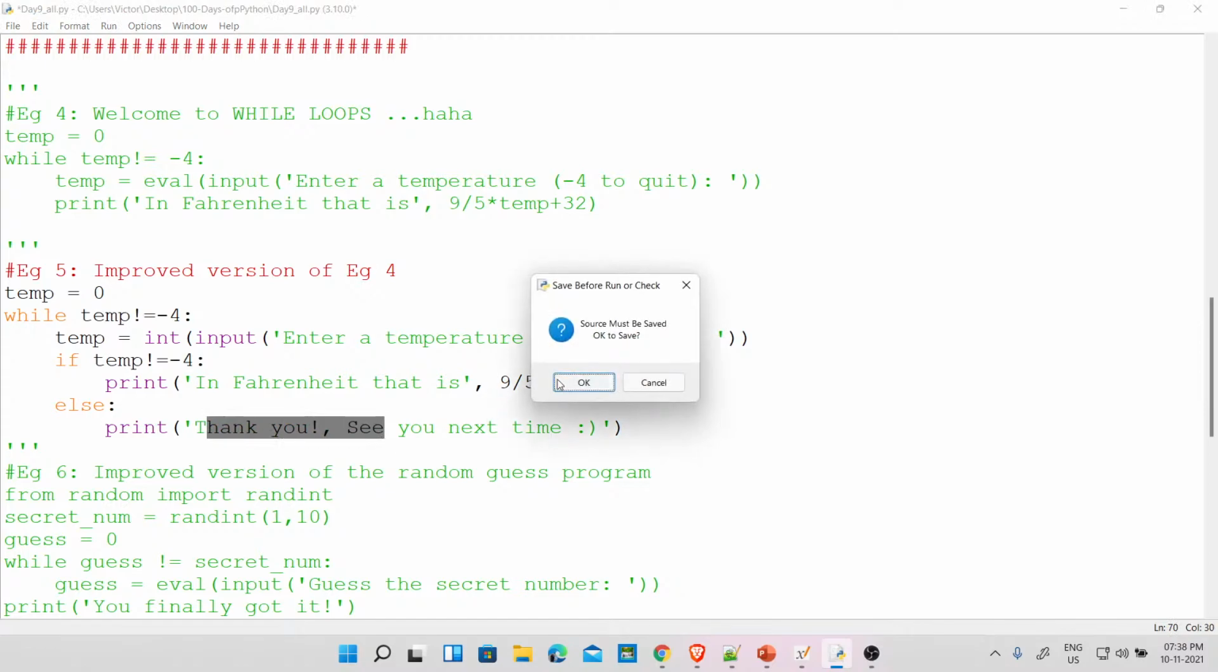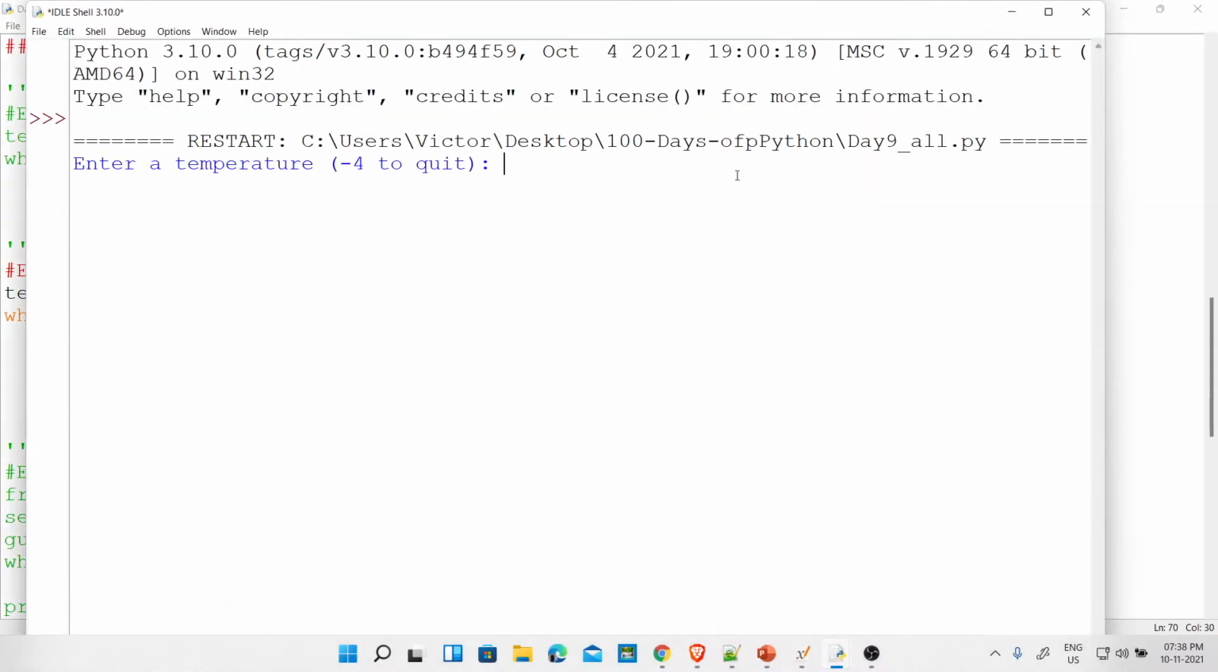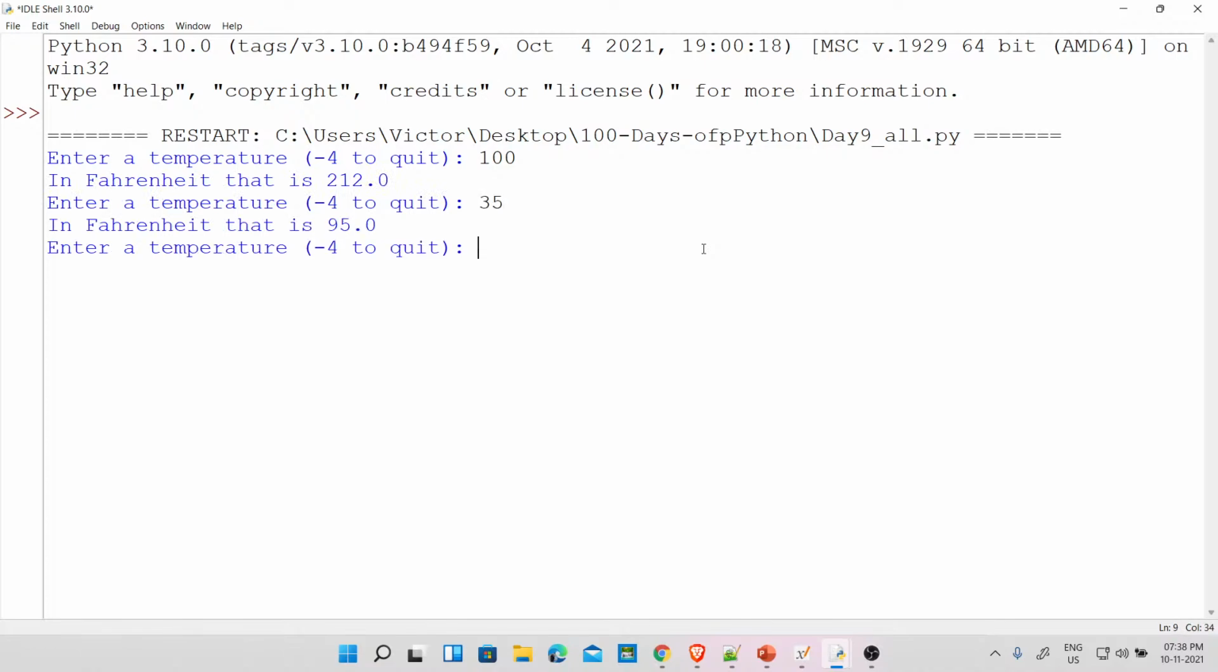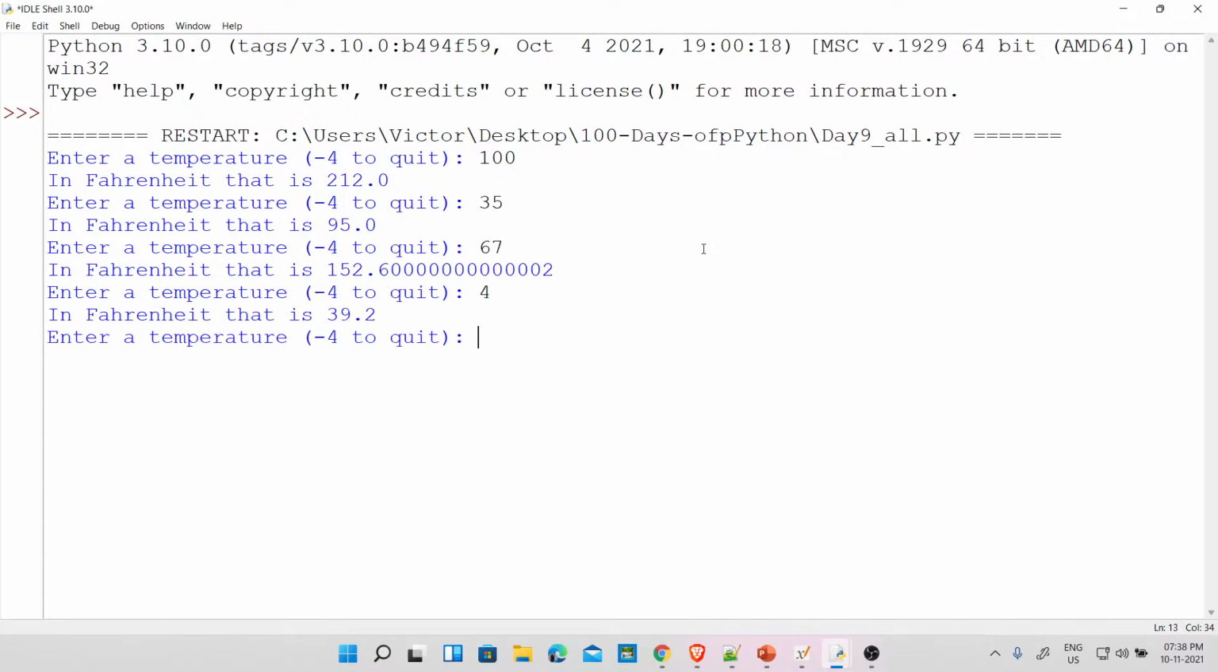F5. Done. All right, it says enter a temperature. I'll start with 100. No problem. It will calculate. I'll enter maybe 35. It will calculate. Now I will say 67. It will calculate. I will say 4. It will calculate. Now I will say -4. Now watch here. It says thank you, see you next time. Unlike the previous one, it did not calculate this.